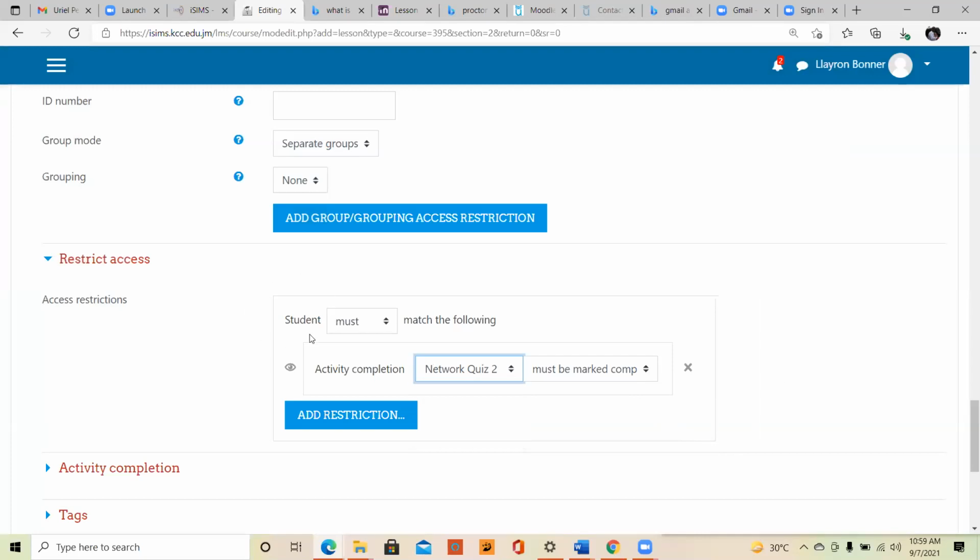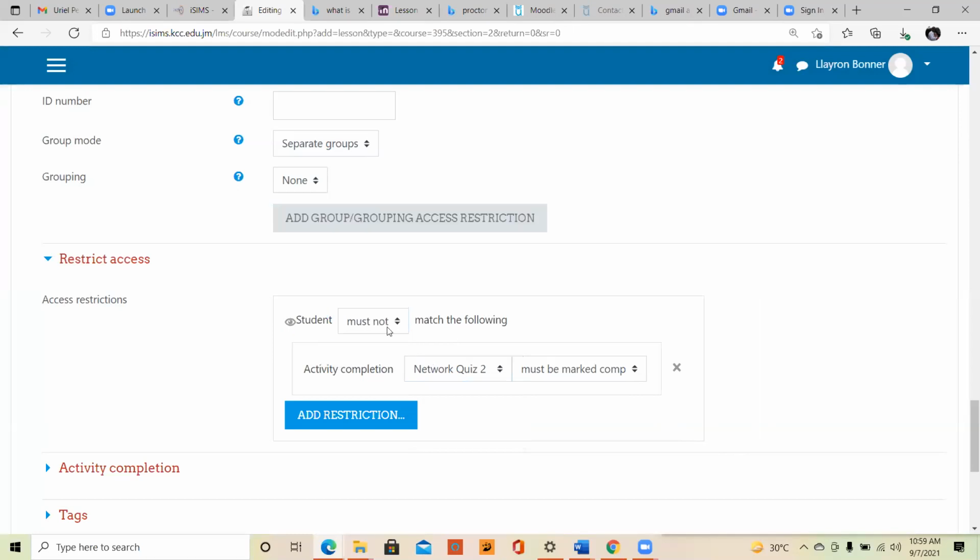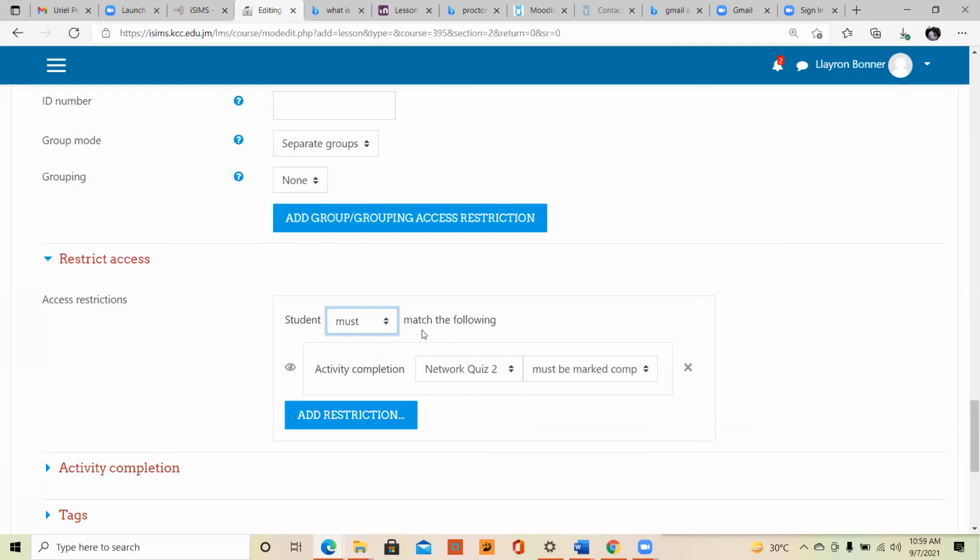When I'm adding a restriction, it says student must, and I can change this from must to must not. So I can say the student must not have this as complete, or I can say the student must have it as complete. I tend to prefer to use must, because when you start getting into that negative, it can become extremely confusing. So the student must match the following to not be restricted. They must complete the Network Quiz 2 activity. It must be marked as complete, or I can say it must not be marked as complete.